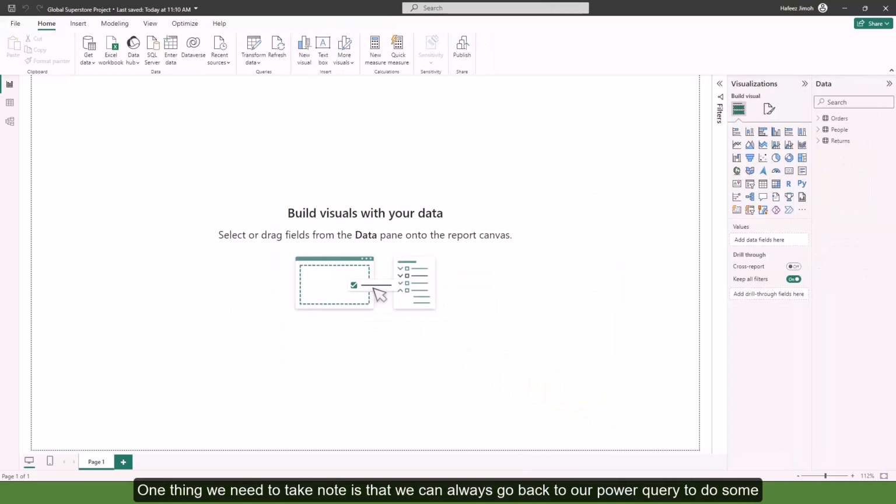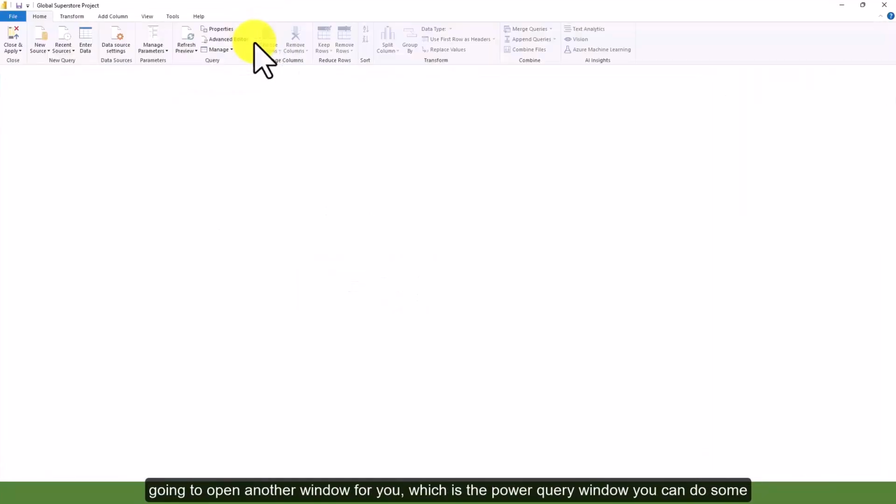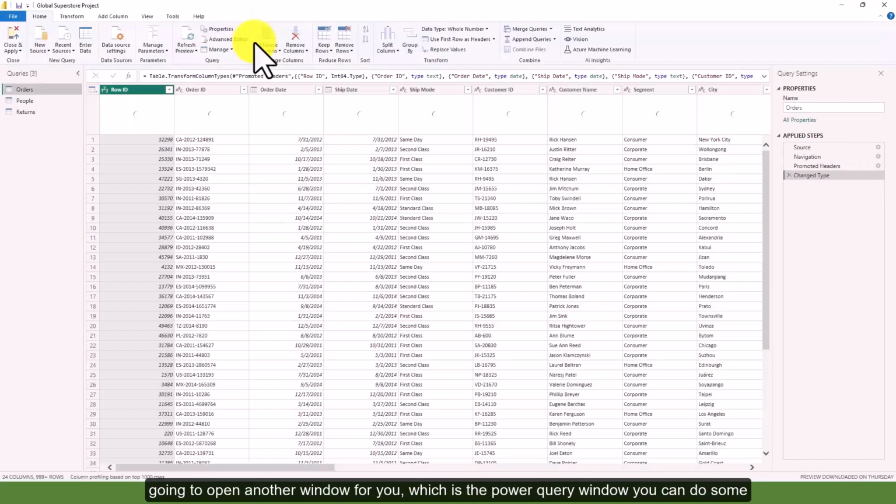One thing we need to take note of is that we can always go back to Power Query to do some transformation. So how do we go back to Power Query from Power BI? Under the Home tab, we can see that we have Transform Data. Once you click on it, it is going to open another window for you, which is the Power Query window. You can do some extraction, you can do some transformation.